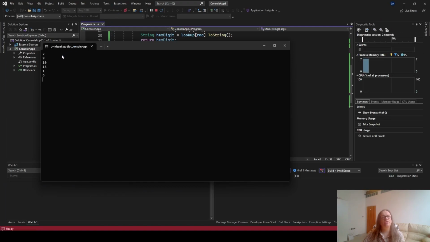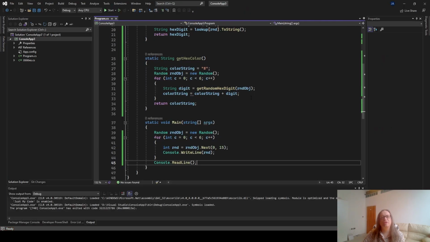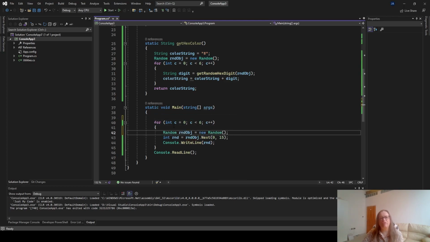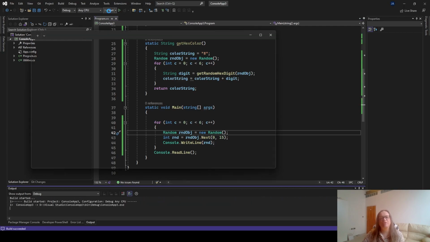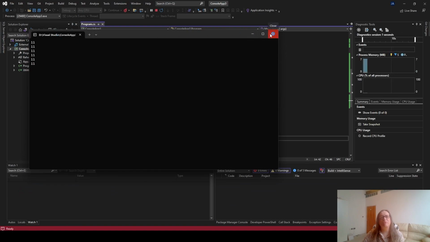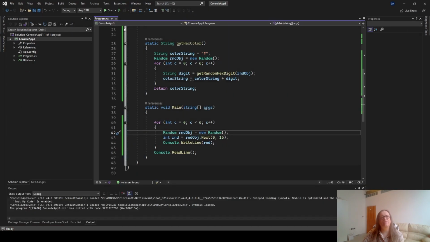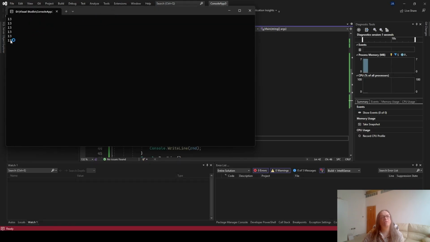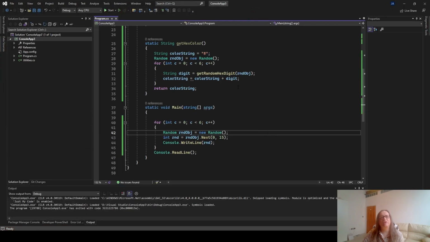And we get 2, 9, 10, 13, 1, and 6. If you remember, we've taken this random object outside of the loop. But if I put this inside of the loop, let's see what happens again. We get the same number every time.